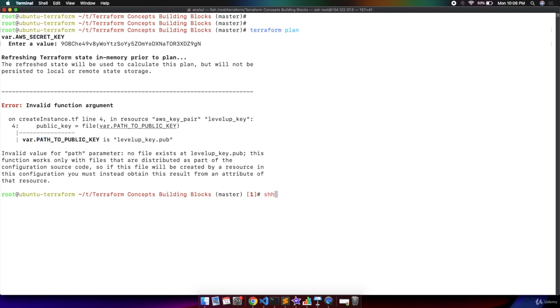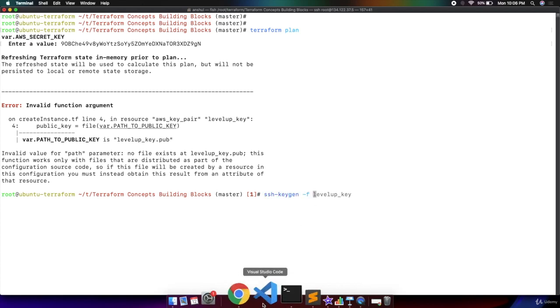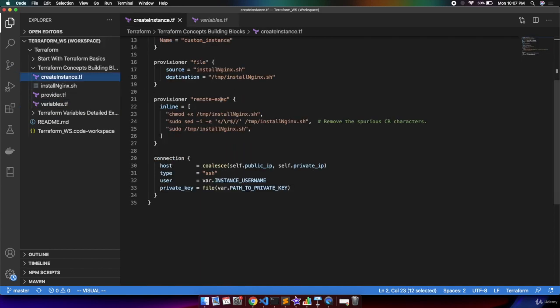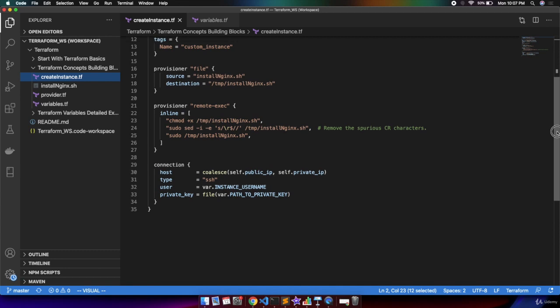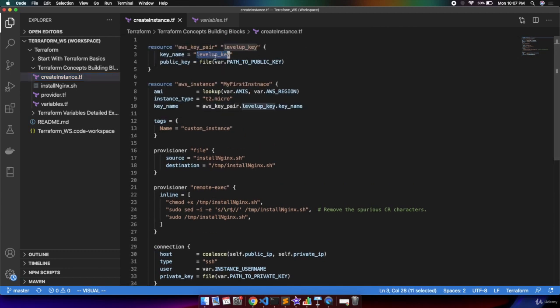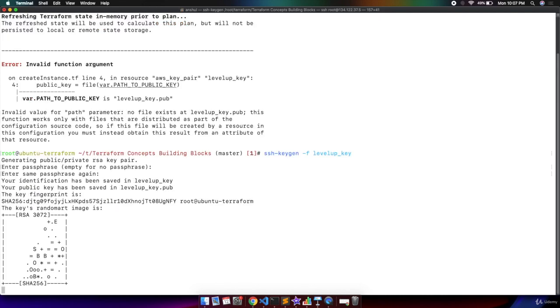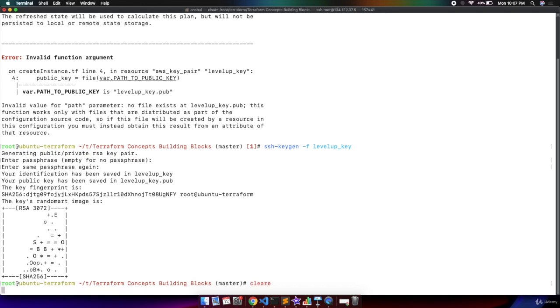I will execute ssh-keygen -f. Then we need to provide the key name. So let's go to the code editor, and inside the create instance.tf we have mentioned the key name. See, this is my key name. I will copy this and provide my key name. Hit enter. Now we are getting a message, generating public/private key pair. Hit enter. Hit enter again. The SSH key generation is done. Let's clear out the console.